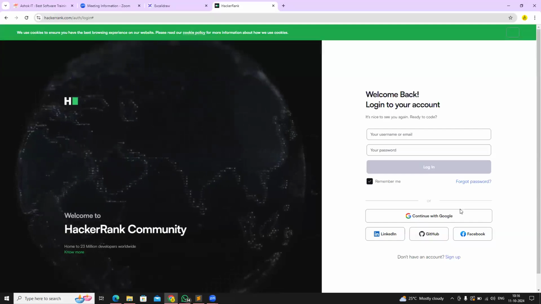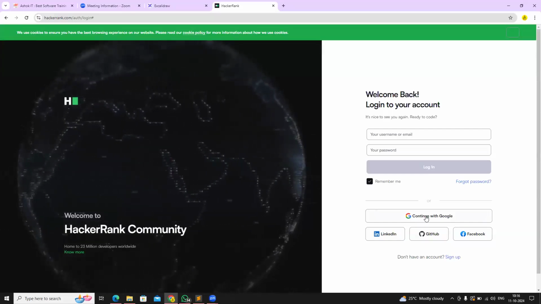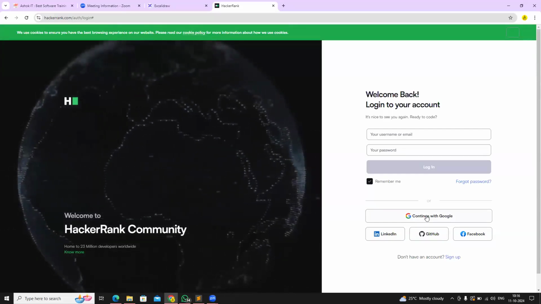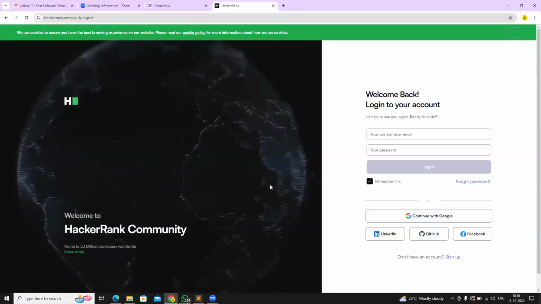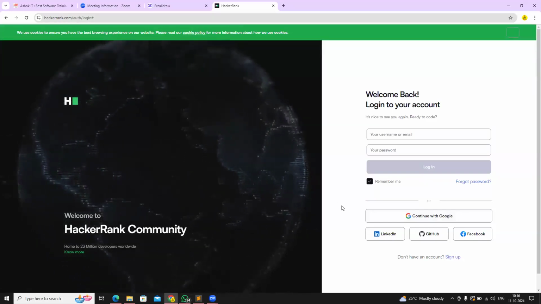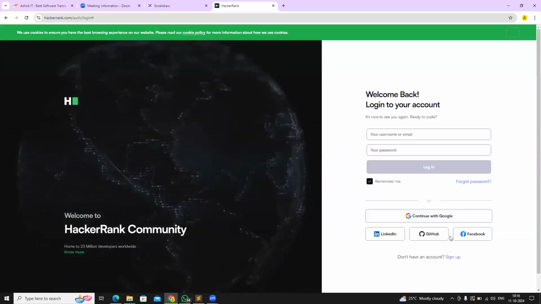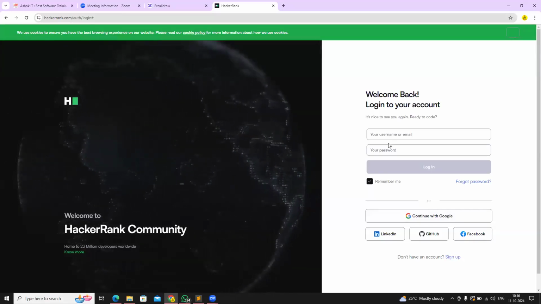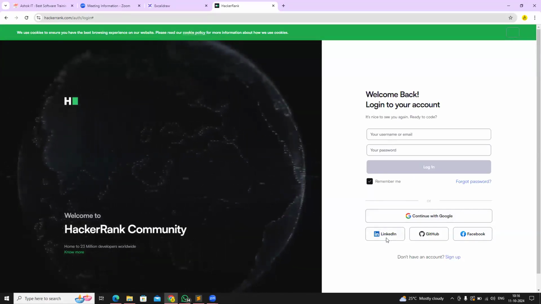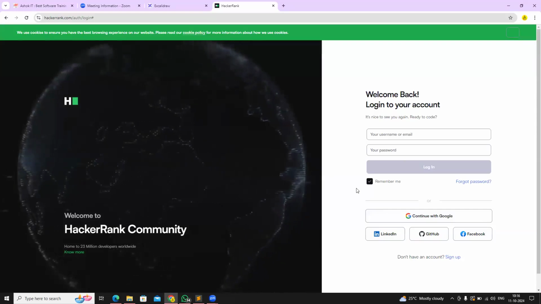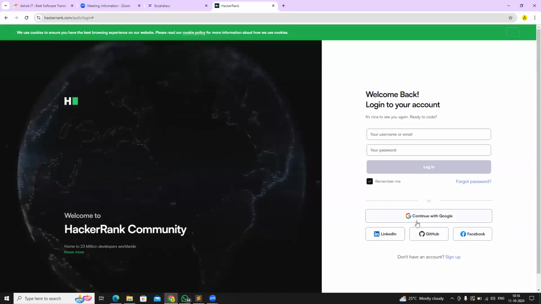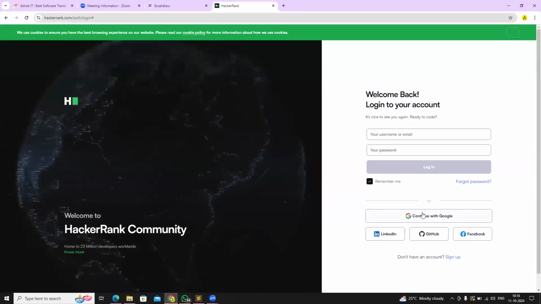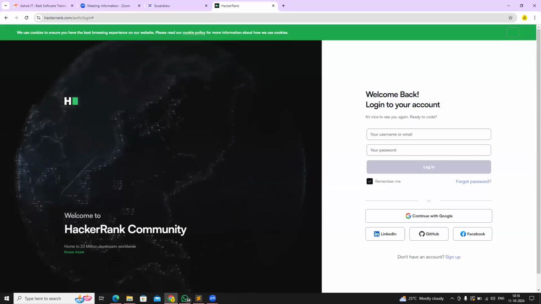If you already have a Google account, a Gmail account, by using that Gmail account you can log in to the HackerRank website. If you have a Facebook account, by using your Facebook account you can log in to HackerRank. By using your LinkedIn account, GitHub, Google, Facebook, you can log in. So these are the social logins available.